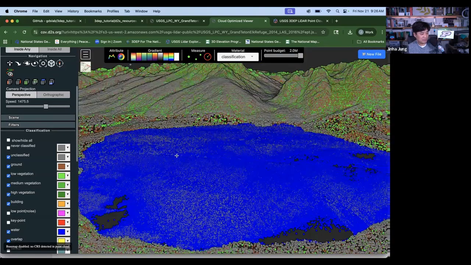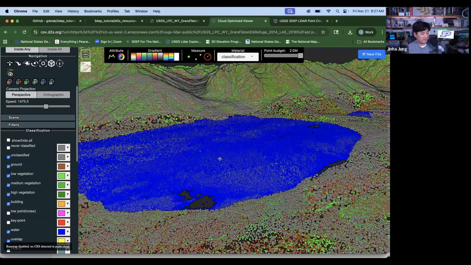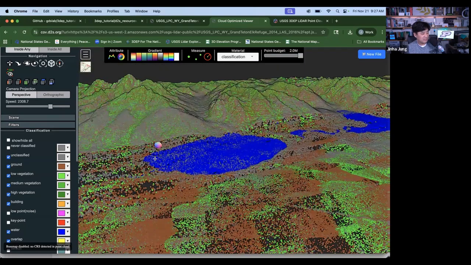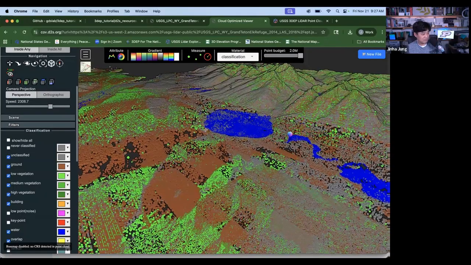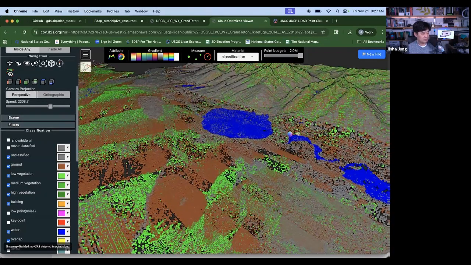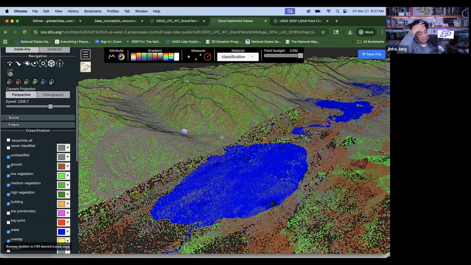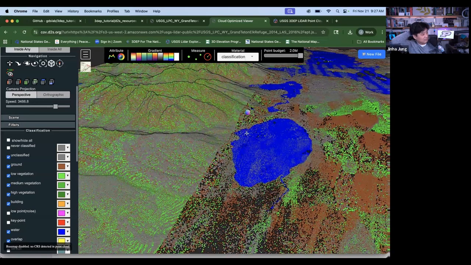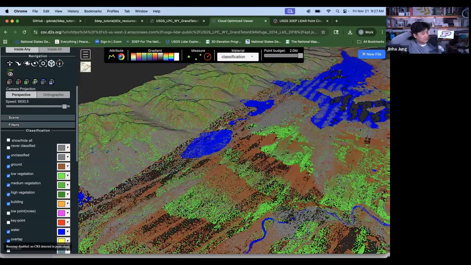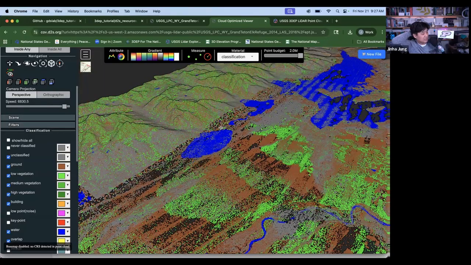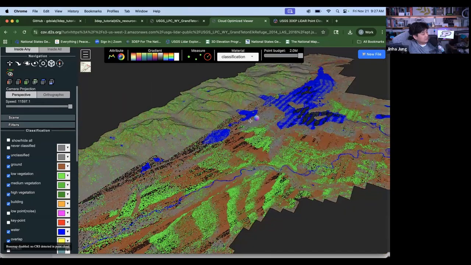And probably using this, you can generate the water layers. You can use the ground points to generate the digital terrain model. You can use vegetation to do the tree mapping and so on. This is really cool. The beauty of this is that you are not downloading any data. You can actually access this data set from the cloud directly to your computer.